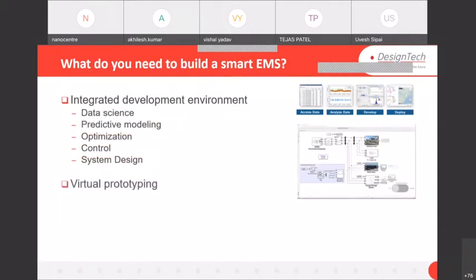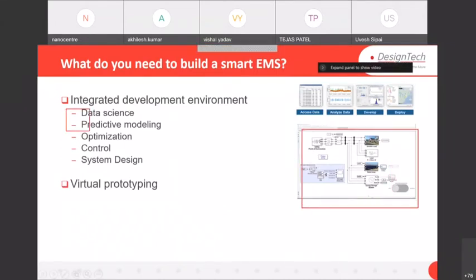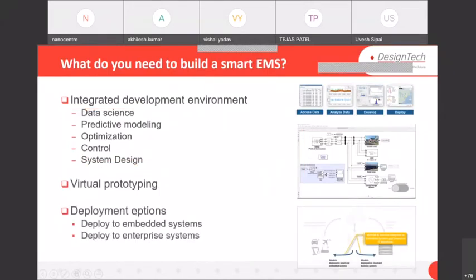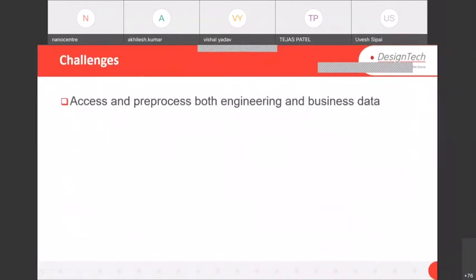There is an integrated development environment, and then virtual prototyping of this complete system. Once we have this requirement, all this data, then we require to do a virtual prototyping. And then the last part, after the testing, will be to deploy this model, this controller or this optimization algorithm, on an embedded system or on an enterprise system. Okay. So these are the challenges which we can face: access and pre-process both engineering and business data. Not only the technical engineering data which we have from the sensor, we have to match it with the business data also in the production way, we may say, right?